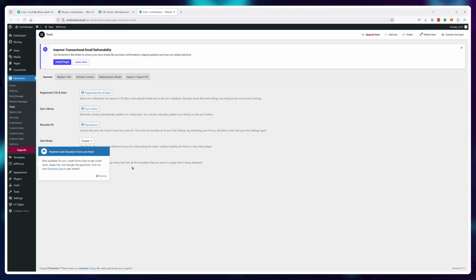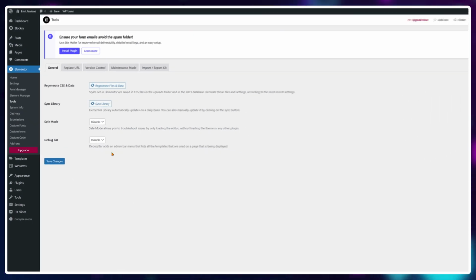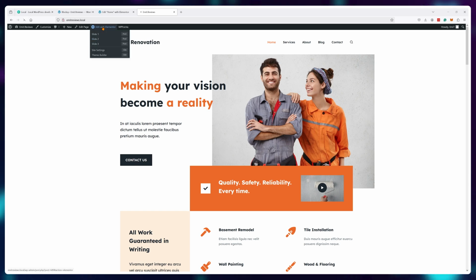Keep in mind that sometimes you might need to recreate the Elementor kit. It's a really simple process, it just takes a few seconds, and then you'll be able to go into the Elementor editor to change the content of your website.